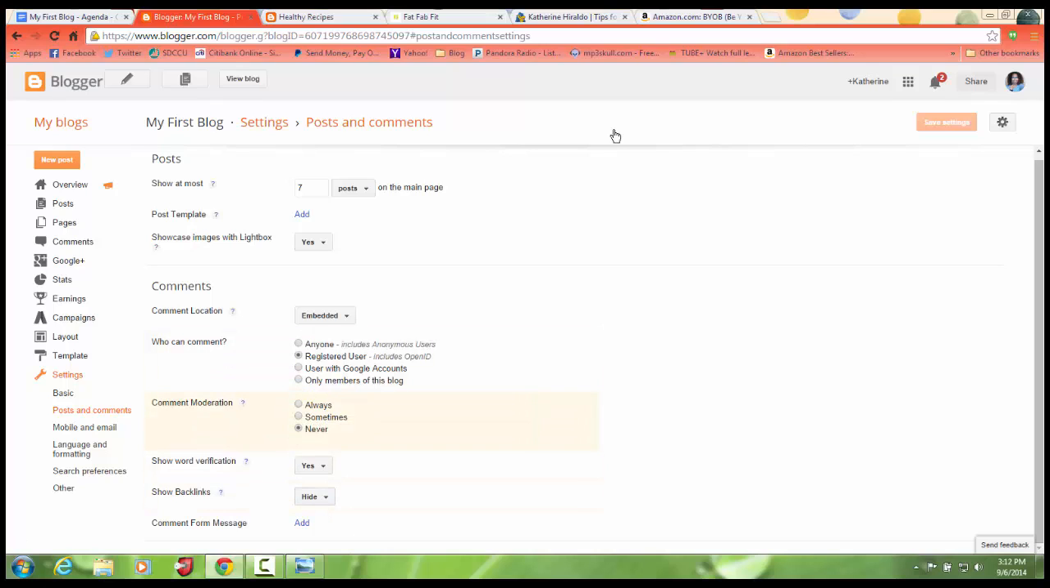Comment moderation means whether or not you want to moderate the comments that are coming in. For example, if you click always, that means that every single comment that you get on your post or on your website, you have to approve. Never means that you never have to approve any comment. So it's up to you.